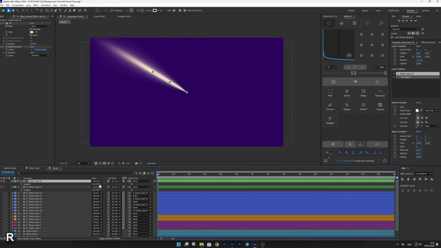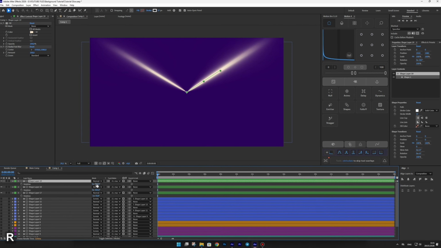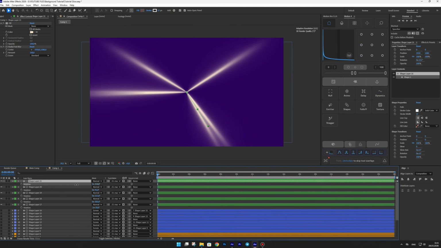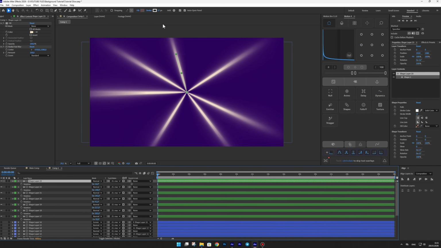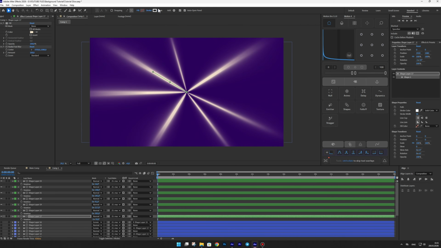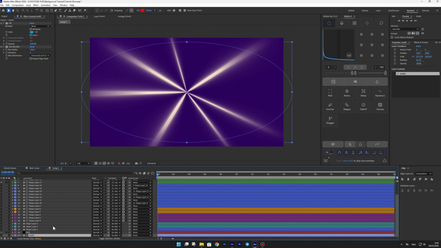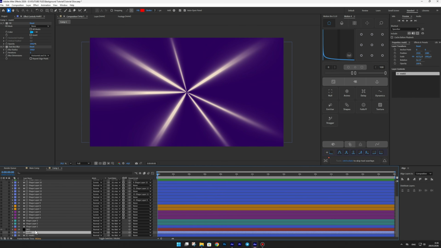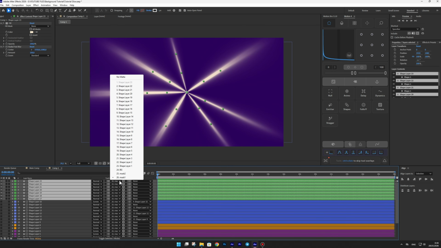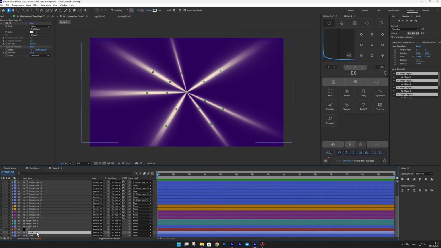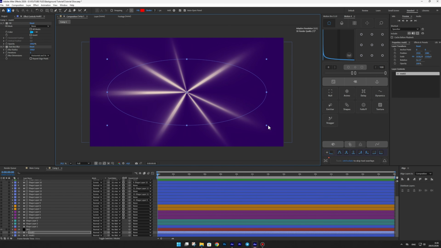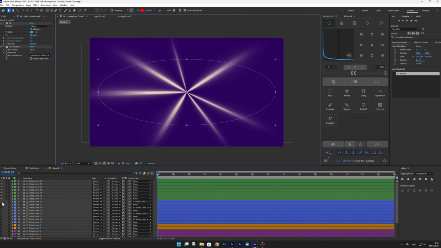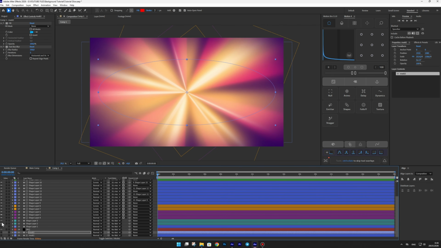Next, create several copies and tweak the rotation and thickness for each one. Also, make a copy of the mask and use it specifically for these rays. Great. Now turn the layers back on and take a look at the result.